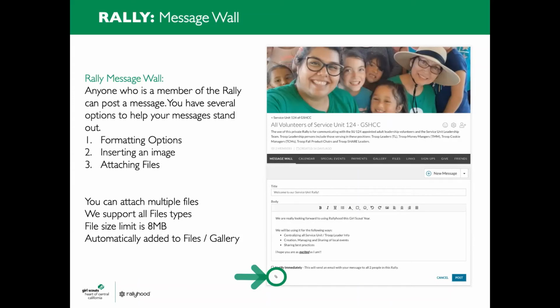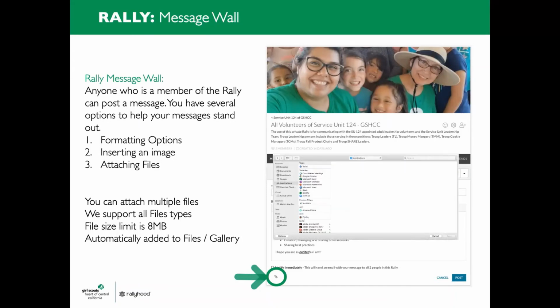We support all file types, whether that's Word, PowerPoint, Excel, CSV, you name it. There is, however, a file size limit of 8 megabytes. If it is a file, we will automatically upload it to the file section, so you don't need to do it twice. And should you prefer to attach photos rather than inserting photos, you can, and those will also automatically be uploaded to the gallery. When you click on the file section, your computer's hard drive will pop up, and you can select the files as needed.